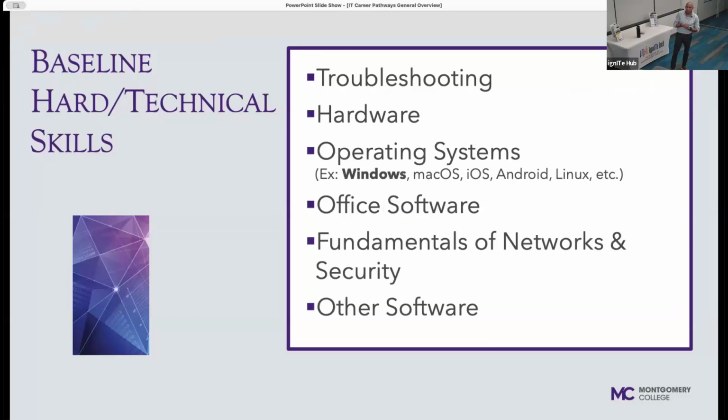So let's talk about, first of all, those hard technical skills. Again, this is not an extensive list of everything that you need, but it's what we recommend that you have at the very minimum. Your knowledge doesn't have to be very deep, but you have to have at least foundational or baseline knowledge in the following areas.